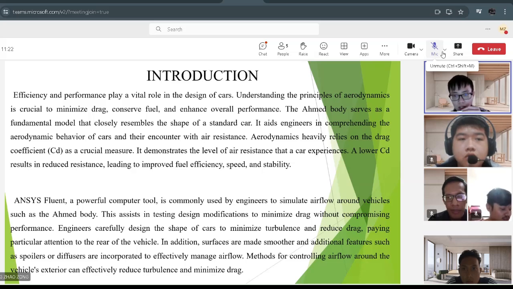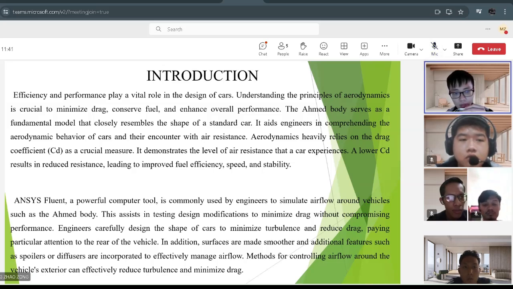Besides that, aerodynamics heavily relies on the drag coefficient. The drag coefficient demonstrates the level of air resistance that a car experiences. A lower drag coefficient has a lot of advantages, such as reduced resistance, which can lead to improved fuel efficiency, speed, and stability of the vehicle.